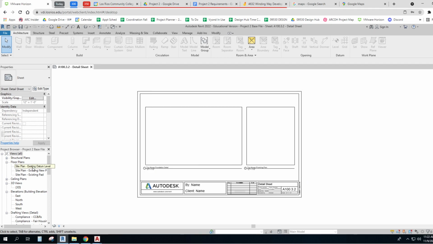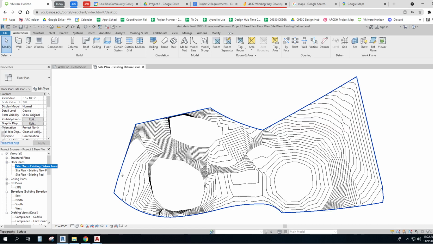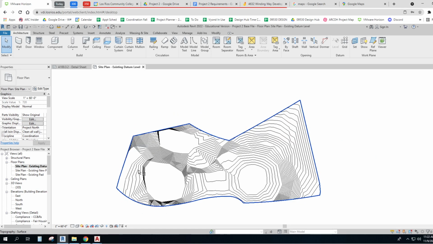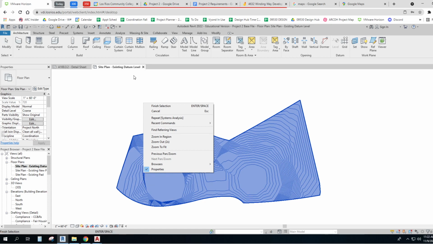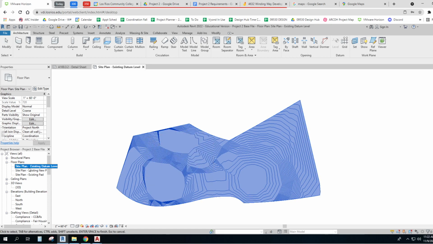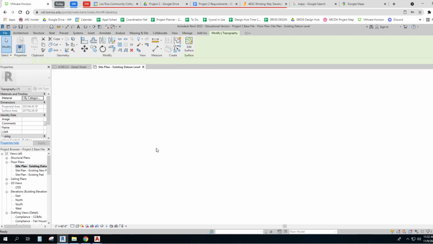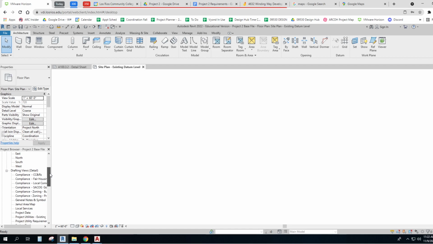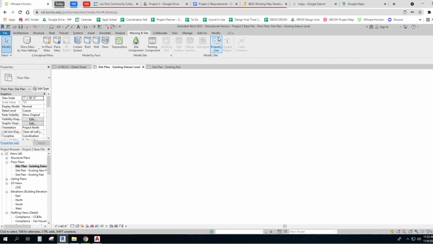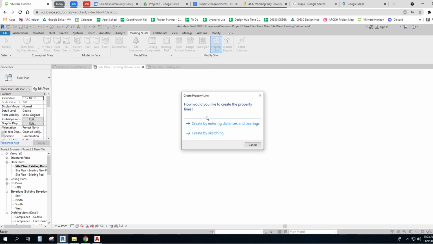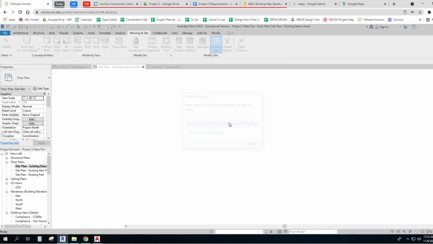So let's go into here. Oh, I need to get rid of that thing. Pinned. I didn't realize I left that in there. You guys can get rid of that. So, site plan, existing, datum level. Okay, so if you go into massing and sites, you can make property lines, and I'm just going to put it in there, and I'm going to do it by entering distances.